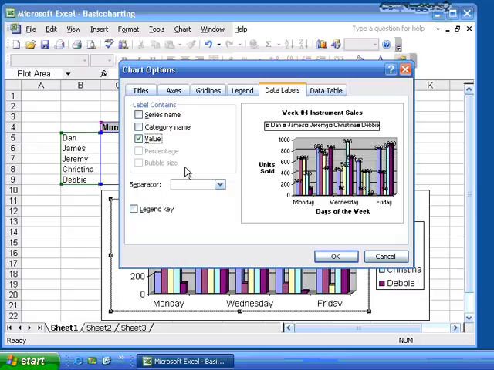Now this one might be a good legitimate thing to have, because now I know the exact number instead of having to roll over the individual columns or something like that. I mean, it makes sense, right? That way I can see it a little bit clearer.